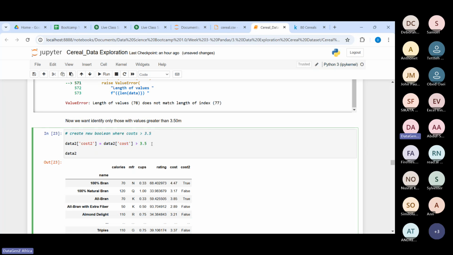Like I mentioned earlier, if you want to perform any formula or function, you just put your formula here. If you want to perform addition or subtraction for a new column, you can put it on the right hand side and then assign it to the new column that you created. So here you're saying that for every cost in this data set, check if it's greater than 3.5. Whatever the result is, save it as cost2. So here it's going to check: 4.47 greater than 3.5, true or false? True.